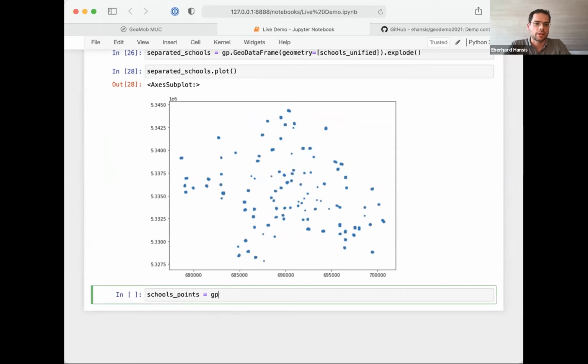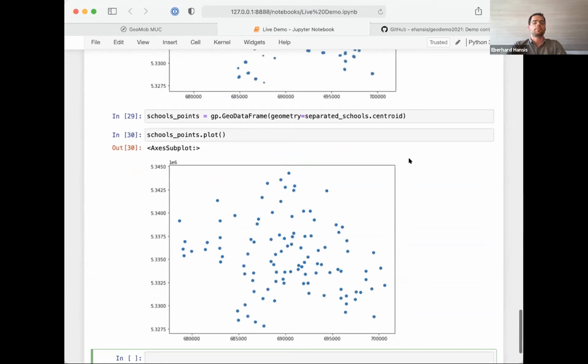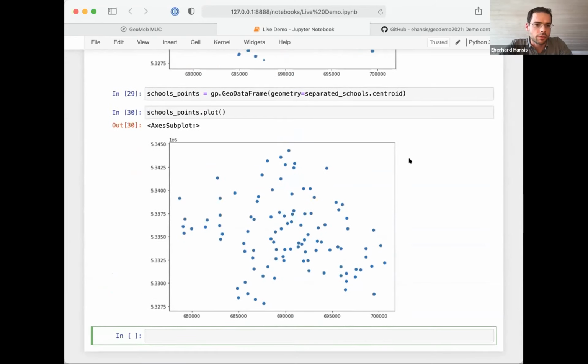So we'll just take the centroid of each of these polygons. And now schools. We end up with our nice cleaned up list of schools. We have deduplicated them. We have merged the ones that are close together. We have a single point per geometry.